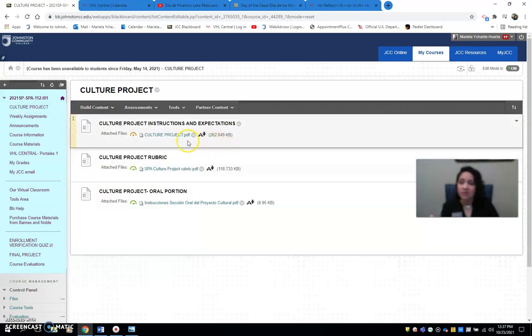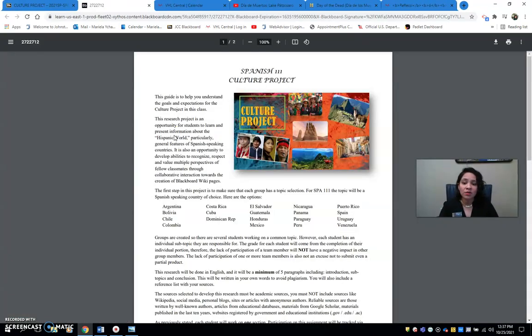The first one is the culture project instructions and expectations. So if you go there, we are talking about the Spanish 111 project, and you're going to see the expectations here.